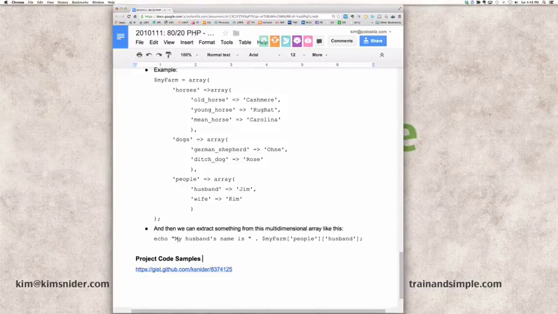So we say echo, my husband's name is, and we're concatenating that with the value in the variable my farm. And then in the first bracket, the first pointer is people. Okay, so we're going down here. We don't want horses. We don't want dogs. We want the people. So pointer people, and then we want the husband, right? And so this would echo, and you'll see it in the code in a minute. My husband's name is Jim. Does that make sense to everybody?